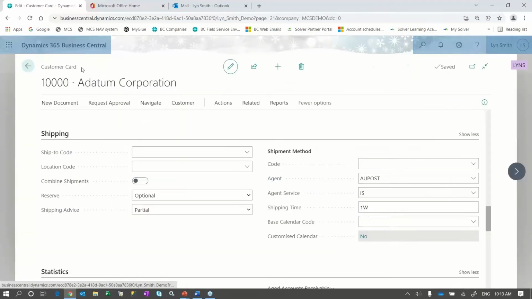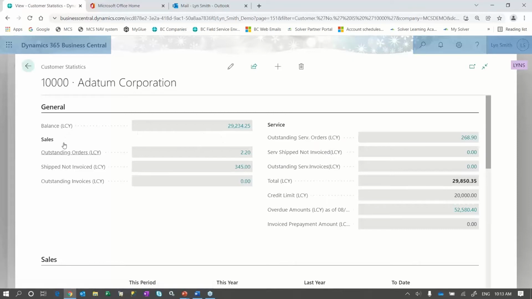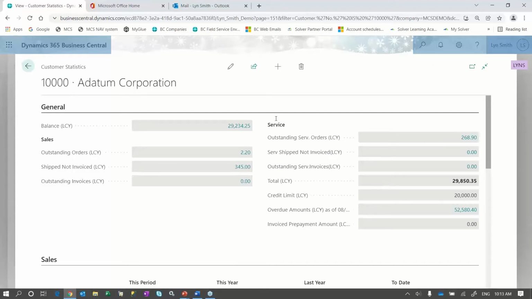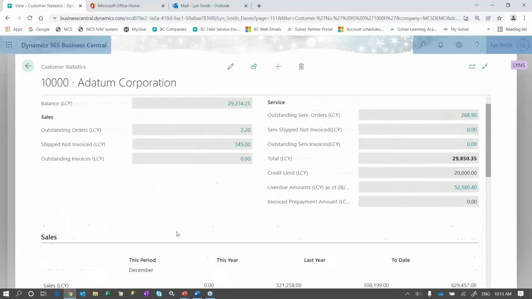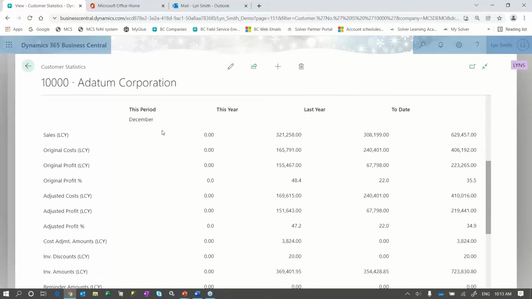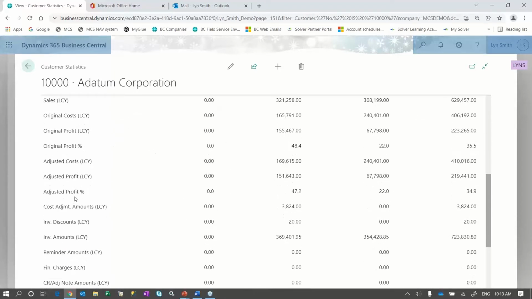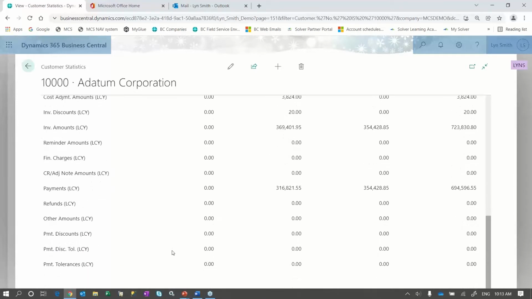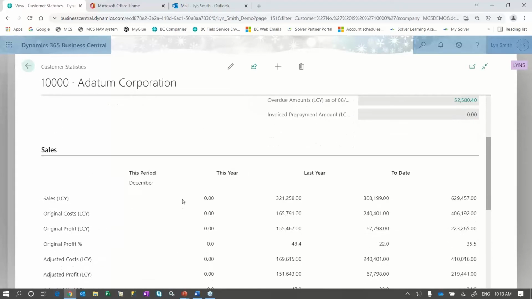Now, there are a couple of other options that people don't often refer to or look at, which is customer statistics. So if we look in here, we can see what their balance is. On the sales side, we can have a look at what's outstanding, what's been shipped and not invoiced. Obviously, if we're using the service module, you'll get some of that information coming through. You've got your credit limit and the overdue amounts as of today's date. But you'll also get down here all your statistics of sales, costs, profit, adjusted costs, all this different information, how much they've made in payments or refunds that you may have given them. So it's showing me not only my current period, but this year, last year, and to date since they've been with us as a customer.